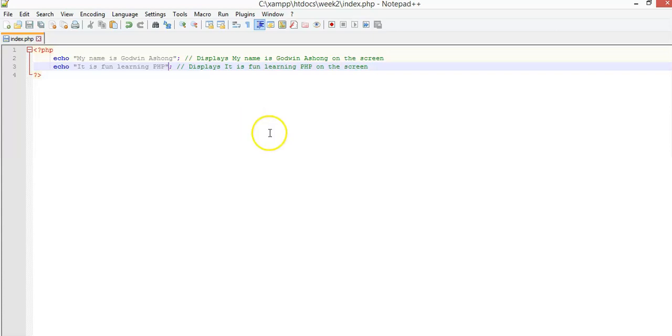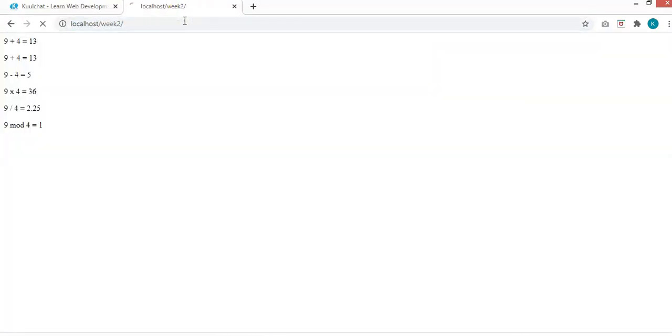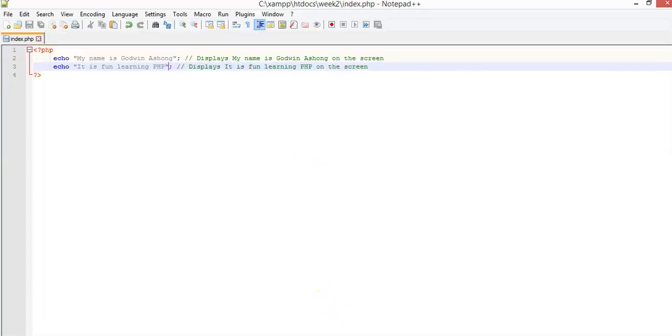So if you run this, then it will display: my name is Coordination. It is fun learning PHP. Like I told you, if you haven't put them in the P tag, they will join to each other. So here, since it's more than one text, put them in the P tag. So we have the P tag here.